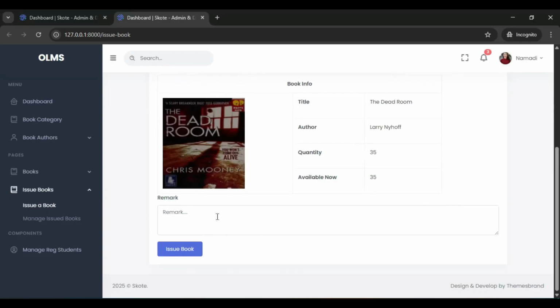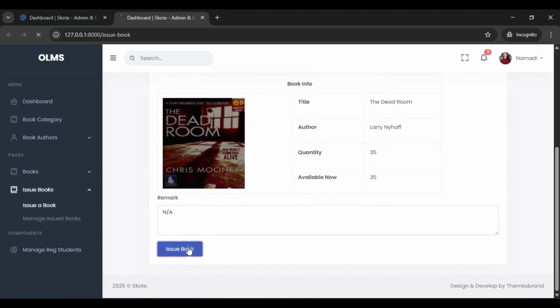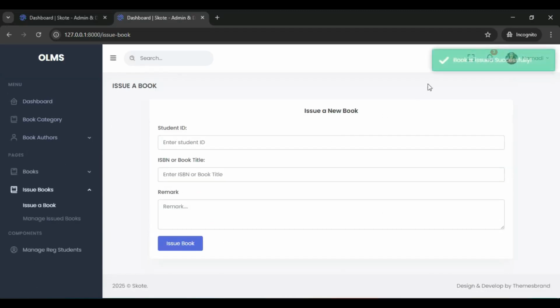And we can enter some remarks for this. Let's go ahead and say not available, something like this. And we can go ahead and issue this book to Patrick. So let's go ahead and say issue book. Alright, perfect. As you can see, book is issued successfully.